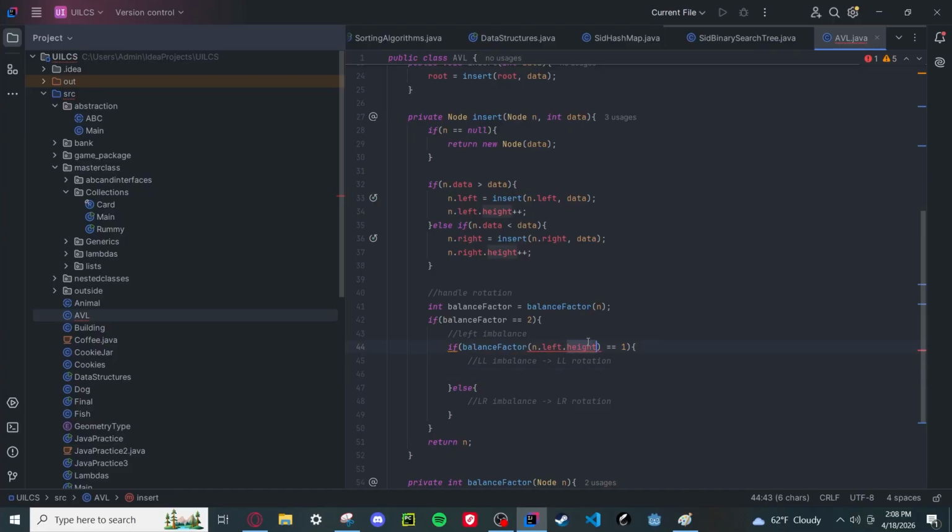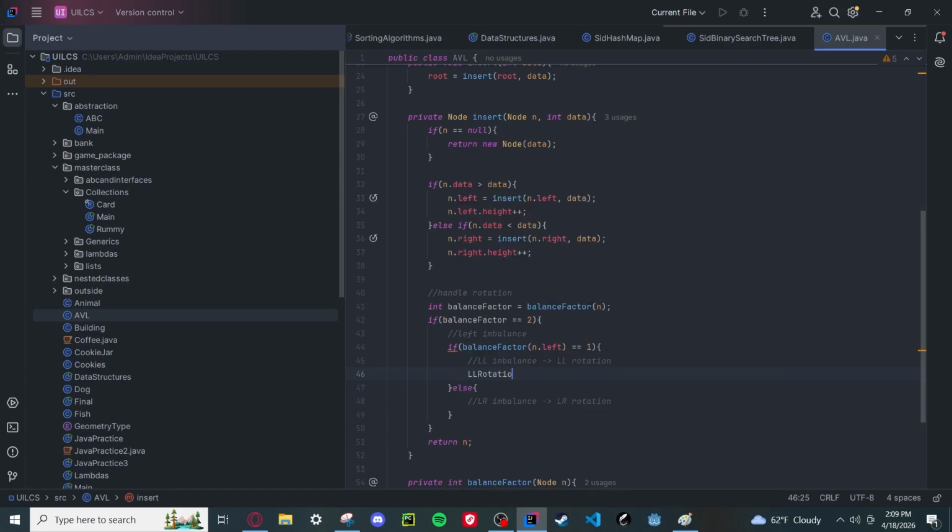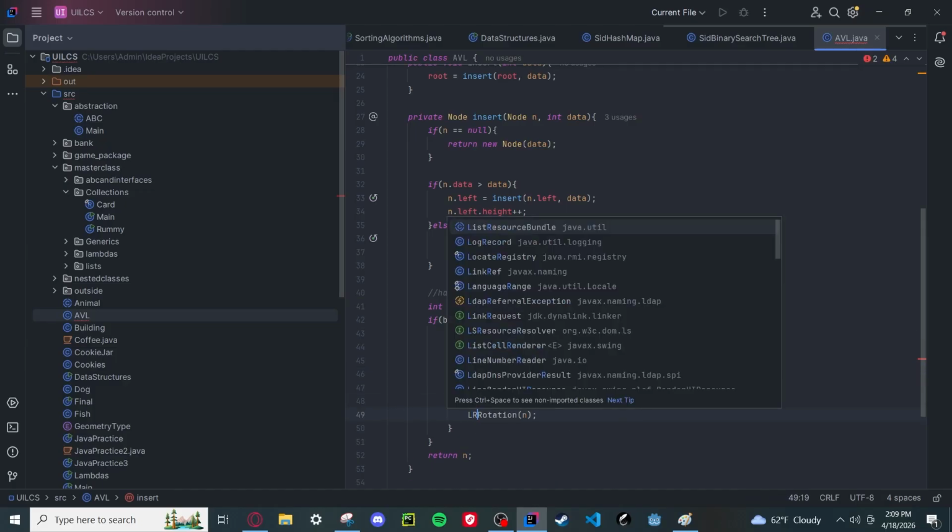This should be end of left, not end of left. Let's make a function LL rotation. Perform LL rotation with the node n. We don't need anything else. We just need the node because we'll be able to get the children from the node. This one we can say perform LR rotation with the node n.